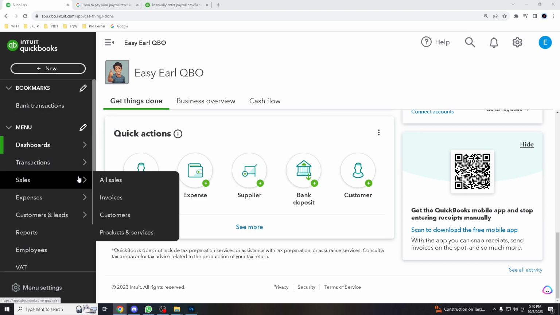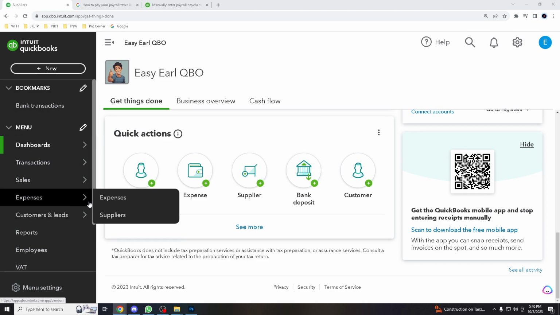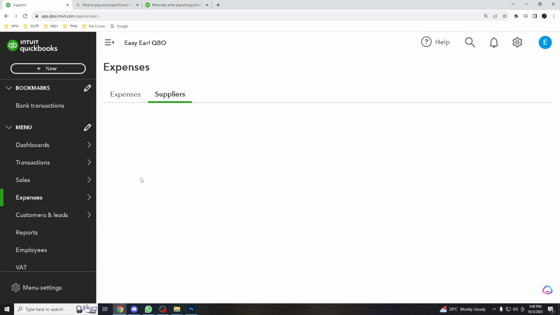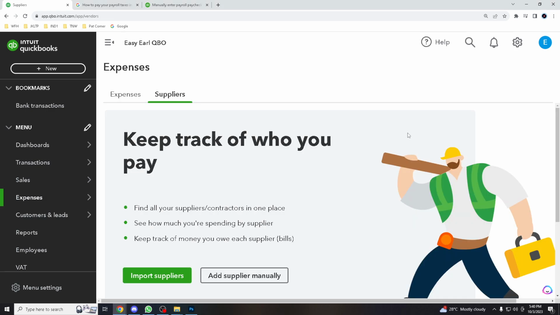So on top of that, all I gotta do is go to expenses and suppliers. You should actually see a vendors list here, but since we have a limited account, we cannot see it. But if you have your contractor information set up, you can easily create the payments. And QBO makes it very easy to pay contractors via direct deposit.